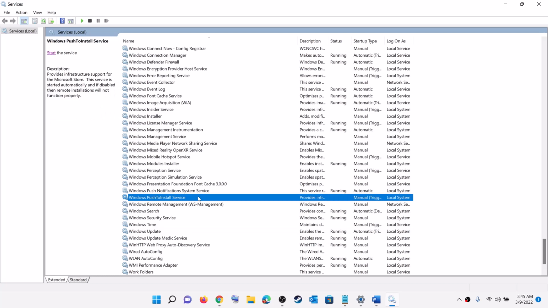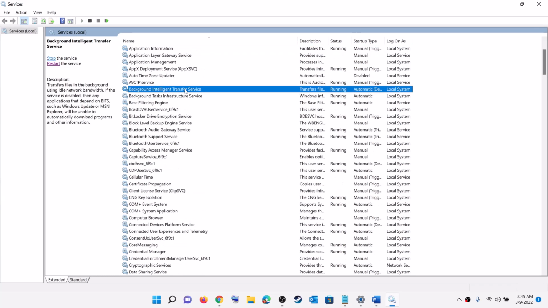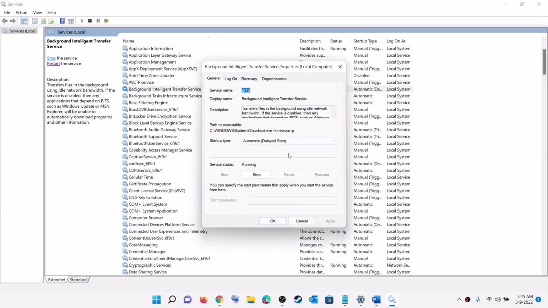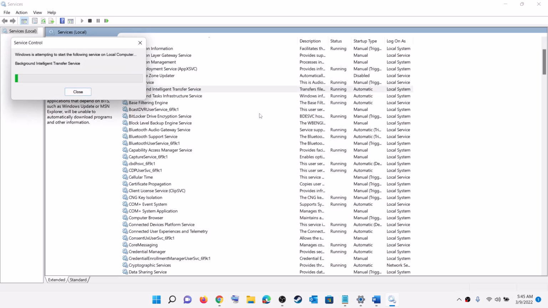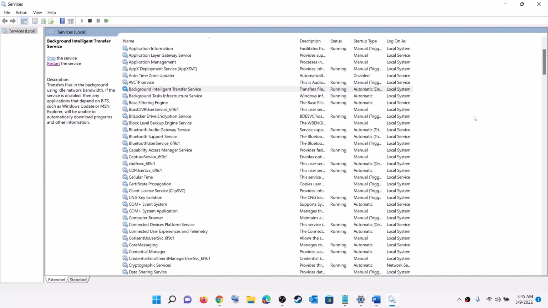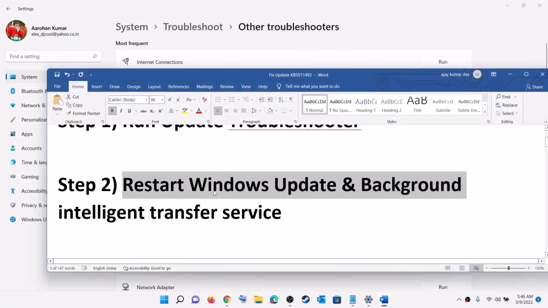Now once done, now find Background Intelligent Transfer Service. Make a double click. Set it to automatic. Then click on apply. Click on start if highlighted and then click on OK. With this selected, now click on restart the service once again. Now try to update your Windows 11.